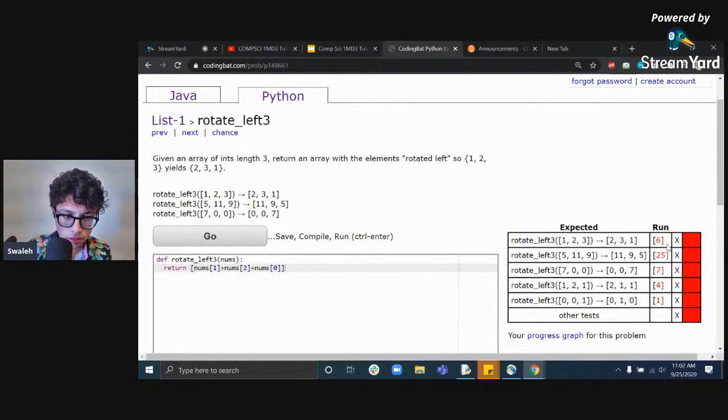Oh, this is my output. Oh, wait, my bad. Okay, sorry. I'm summing up the values. I'm not indexing them. Okay, my apologies. So let's do it like this then.